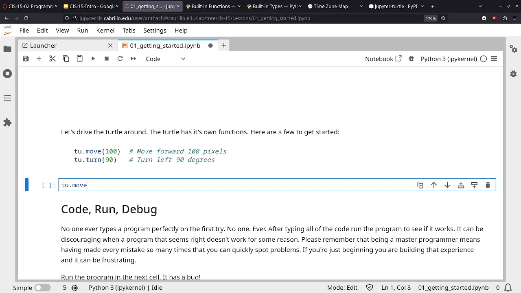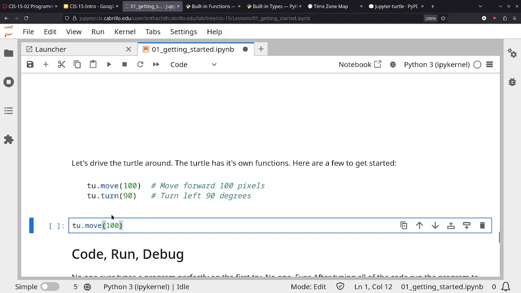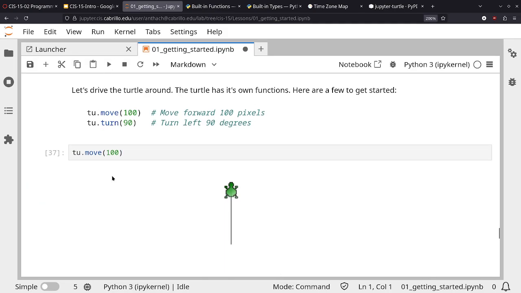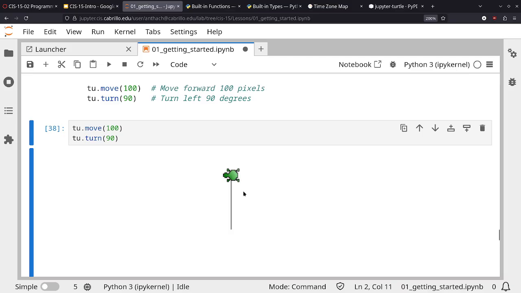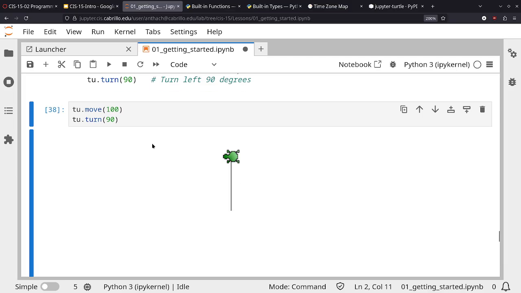So tu.move 100. I'm going to do this step by step. The reason why is so I can catch bugs earlier. So I'm just going to run this first line. We're moving the turtle up 100 pixels, and then I'm going to go ahead and turn it. tu.turn 90 degrees. Turning 90 degrees, it's going to be counterclockwise. Basically, this library was written so that a positive degree goes counterclockwise. Okay. People cool with this so far?